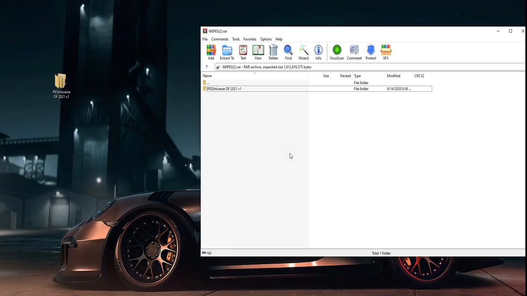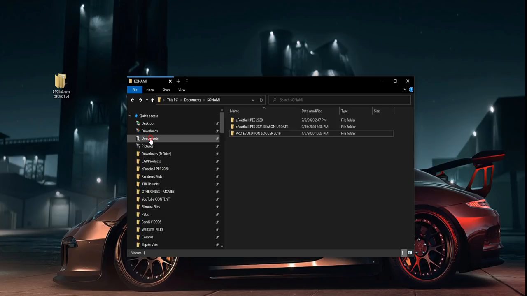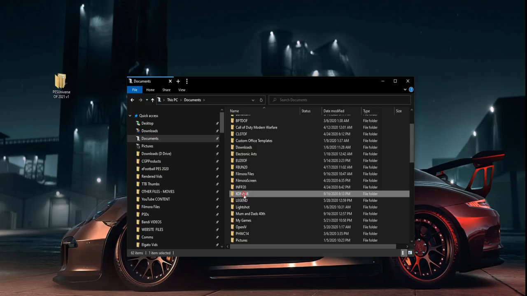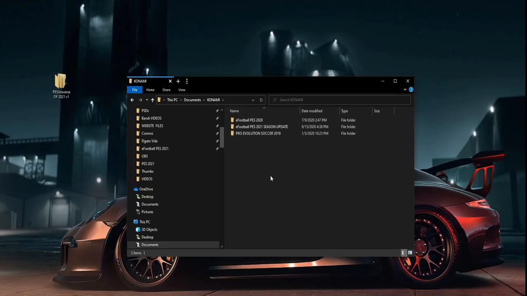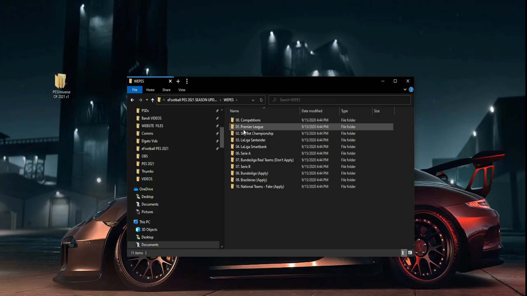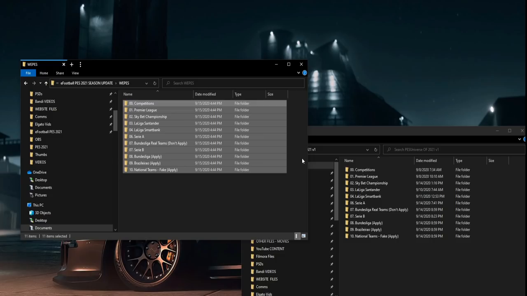Once you have done that, you're going to go to your documents. Now, this is where you store stuff. You're going to see the Konami folder. In there, make sure you start the game up first, by the way. Run the game, start it up, do the system data, all that nonsense. And then you will have a folder created like this, which will say PES 21 Season Update. Double click that, and then the WEPES folder. That is where you are going to grab all these files, which I've already done, obviously, but you're just going to grab everything and put it in there. It's as simple as that.